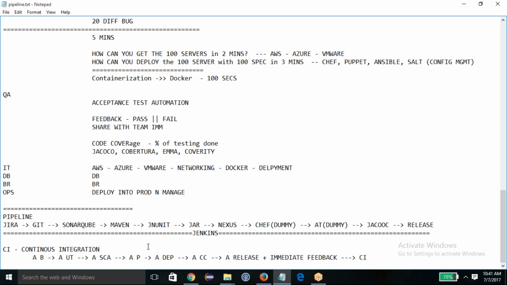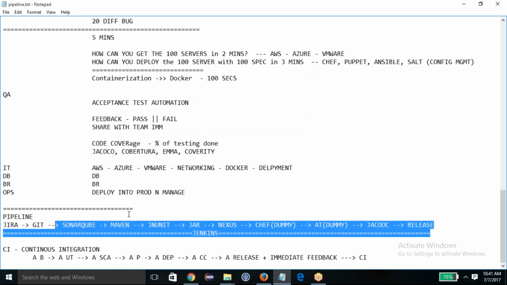So this is what I am trying to build. We need all these tools, and on top of that I'm going to put Jenkins, and that is how we will do it. Now I'm going to get into the demo. Do you have any questions? No, thanks very much. Excellent.